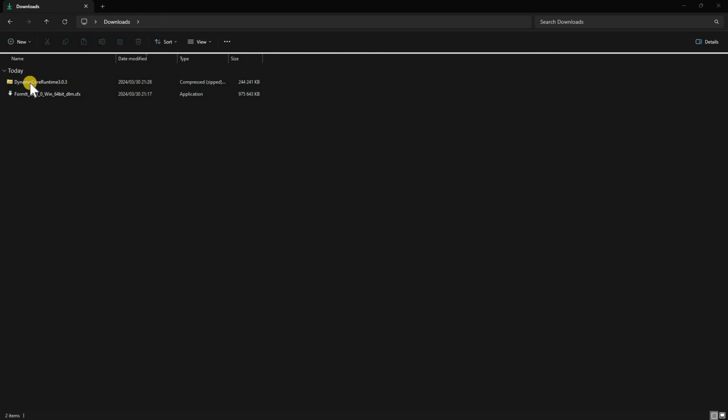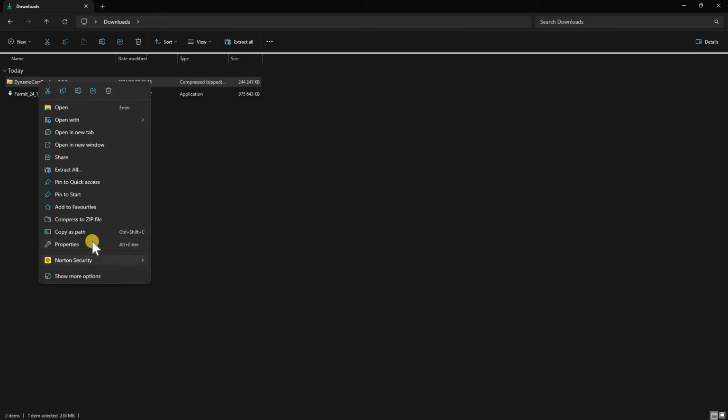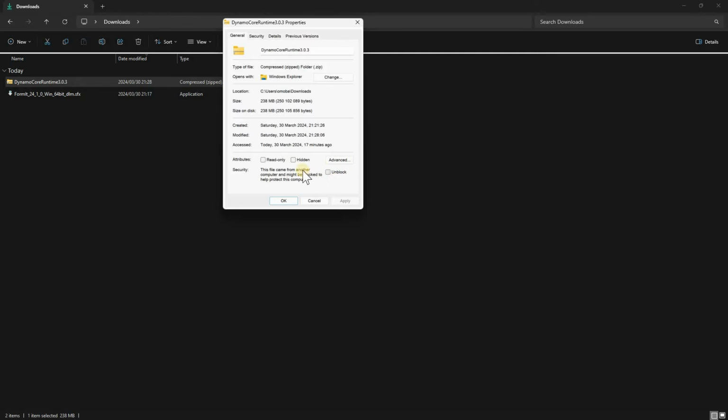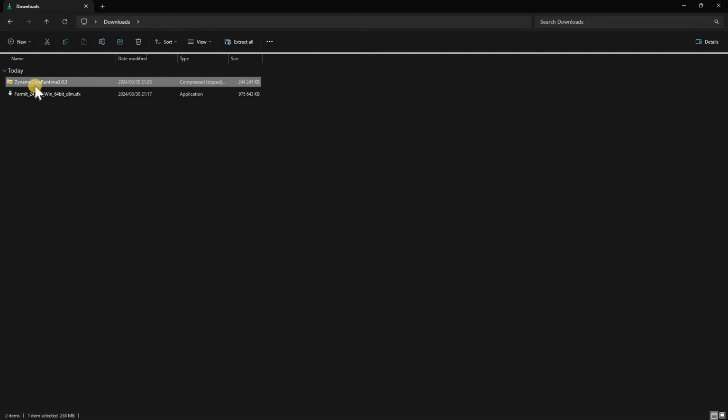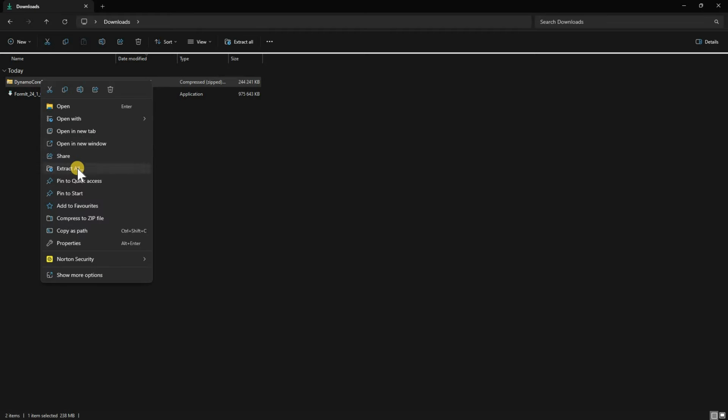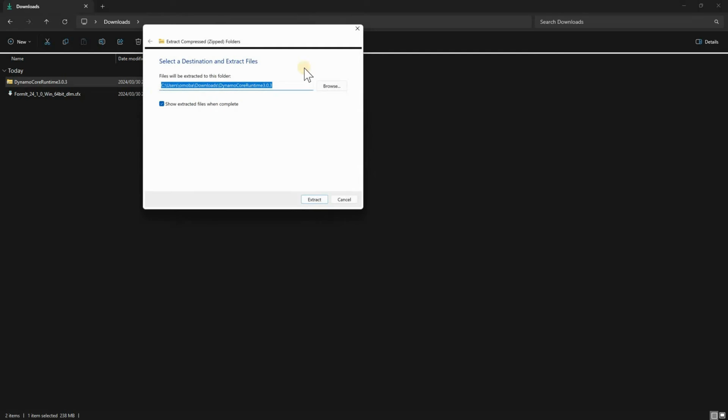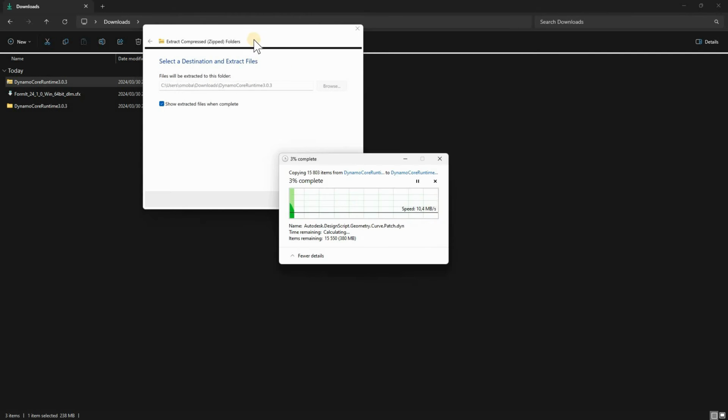Hi there. Now let's extract the contents of our Dynamo Core runtime zip file. All right, so you right-click on it and head to properties and make sure you unblock the file and then say OK. And this is if you do not have 7-zip. If you have 7-zip, it does that automatically. So now we can right-click on it again and then say extract all, and then just say extract, and then let the extraction process complete.